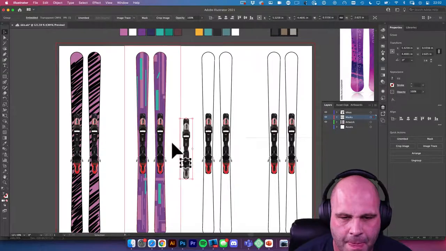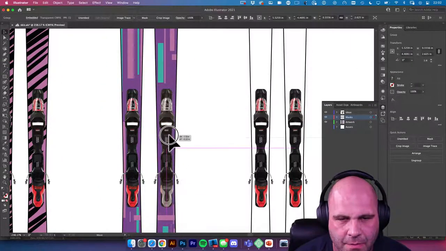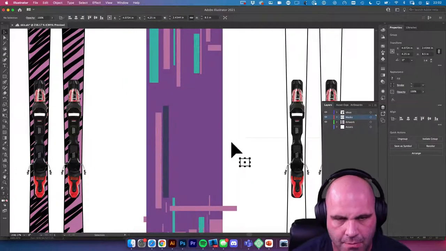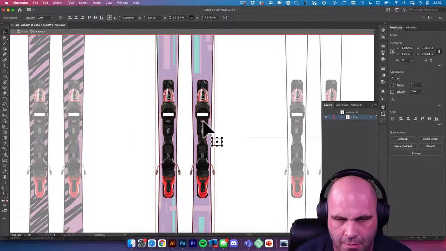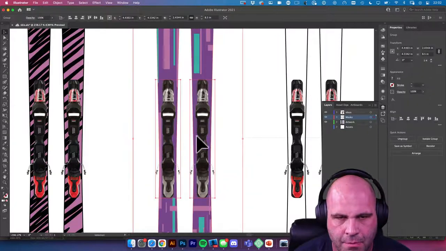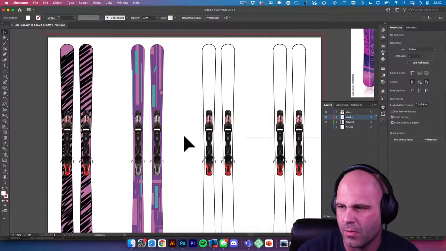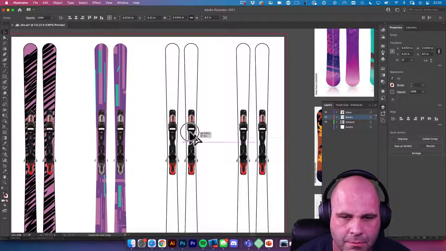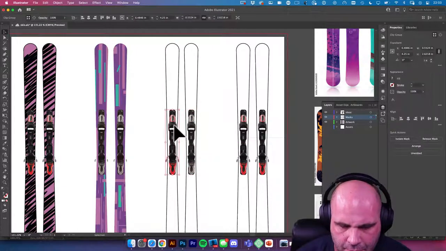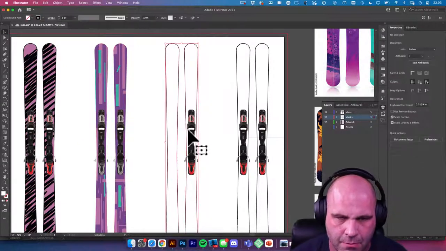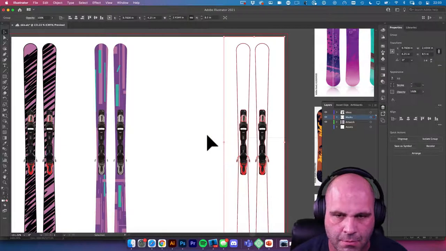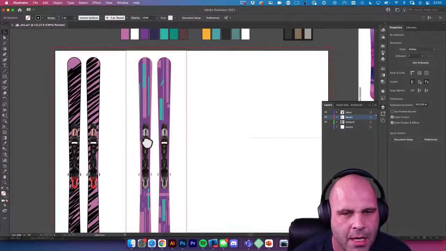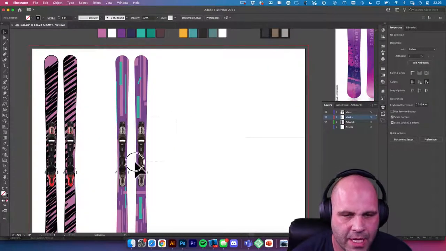That took way too much work. It's all right, though. There we go. Some neutral colors that'll work with anything we do. All right. Color replace. Let's just move on. I don't even like these skis. Let's just do something different.